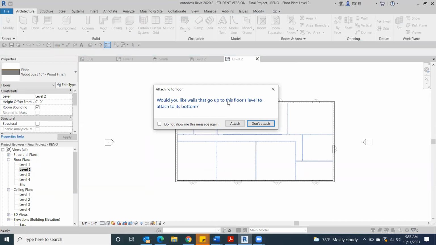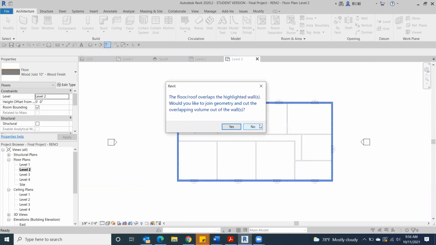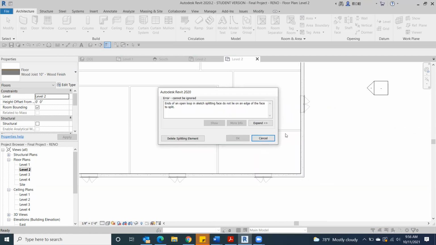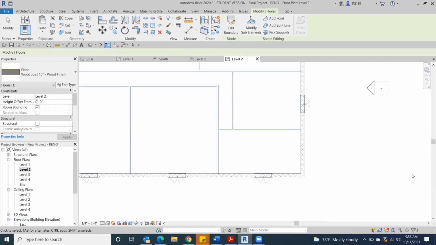Would you like the walls to go up to the floor's level to attach to the bottom? What's that asking? The walls that are underneath this floor, do we want to attach them? Let's not attach them for now because we're going to learn how to play with those later, which is fine. The floor roof overlaps the highlighted walls. Would you like to join the geometry and cut out? Yes, we can do that.